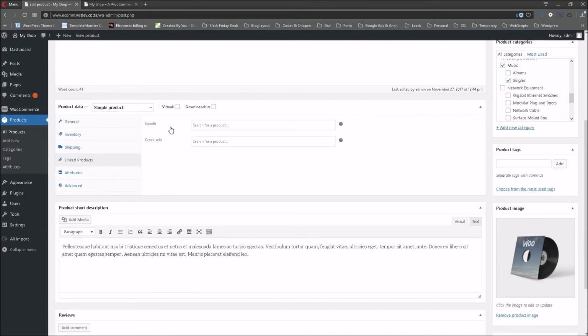Now, when you click on link products, you can do upsells and cross sells. This is not exactly the same as related products, but you can see that there is no way that we can select related products ourselves, as WooCommerce does it itself.